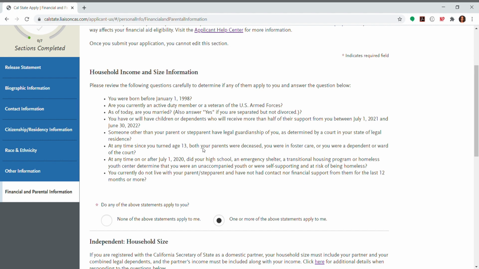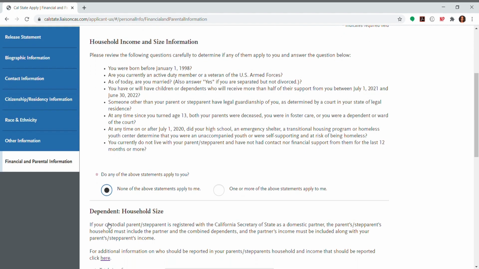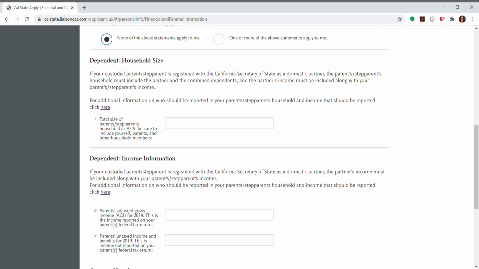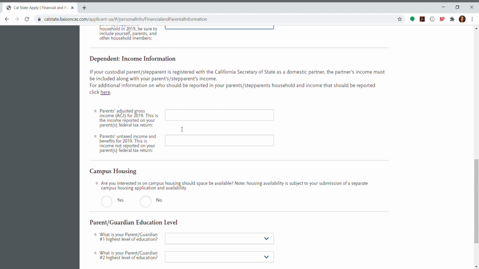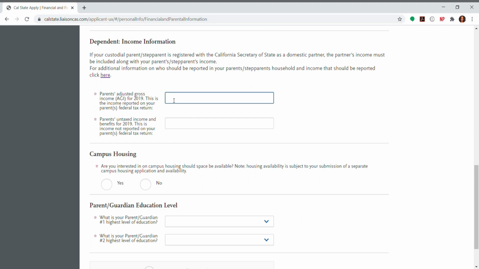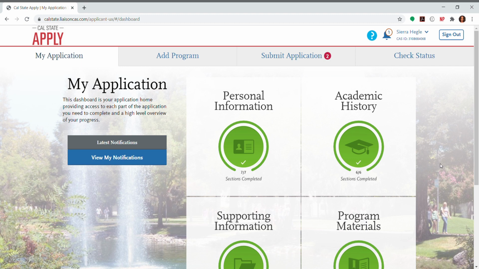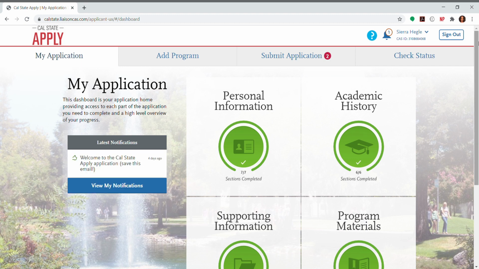If none of these statements apply to you, then you would select none of the above statements apply to me, and then you'll be referring to your parents' household information. So the total size of your parents' household includes yourself, your parents or guardians, and any other household members. And then you're going to need to provide your parents' adjusted gross income for 2019 and your parents' untaxed income for 2019. Once you have completed your application, you will click on Submit Application.